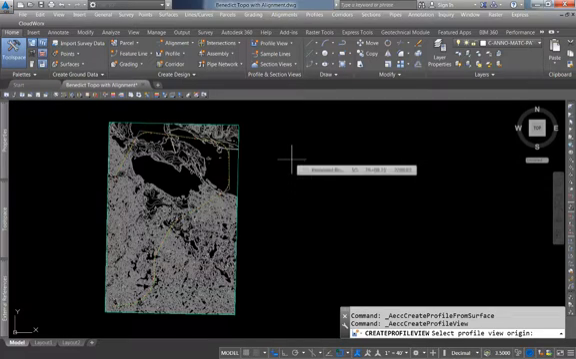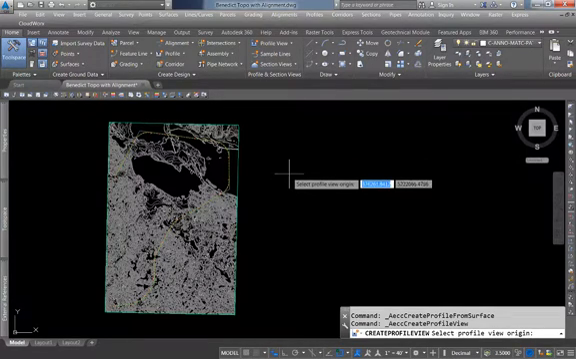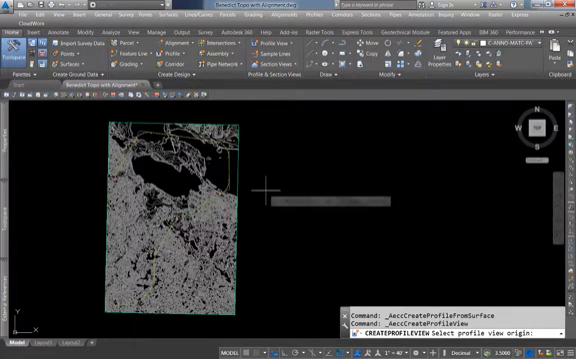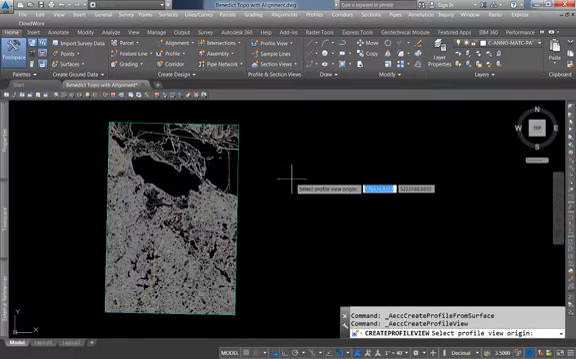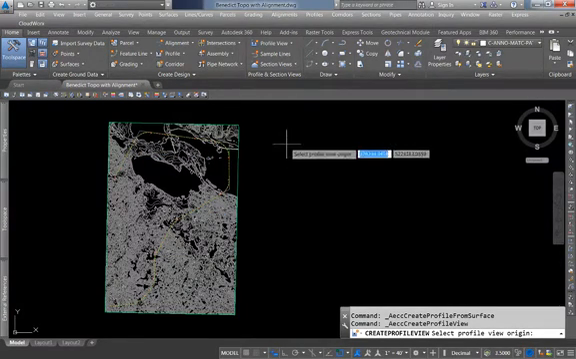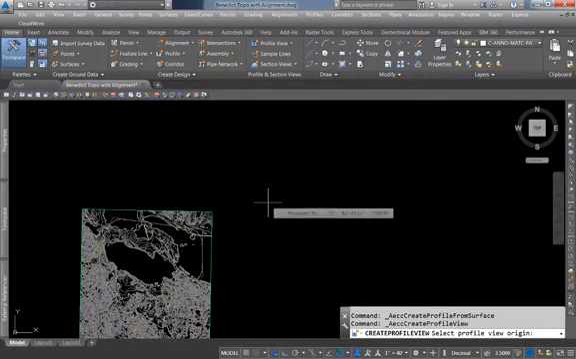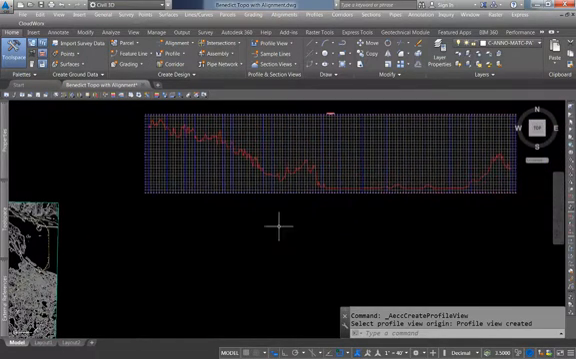Now if I look at my cursor, it's telling me to select the profile view origin. So where do I want to put this grid? And as soon as I click, it's going to create a large grid to the right of my cursor. So I don't want to have my cursor over here, or the grid will obscure my drawing, and we generally don't want to move our profile views. So I will put it out of the way somewhere to the right of my active drawing. And you can see it did create a pretty large grid view to the right of my cursor. So this is a good place for it.